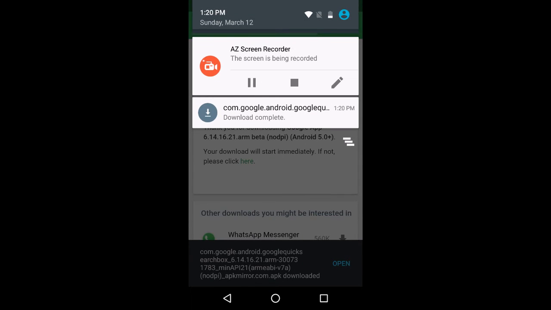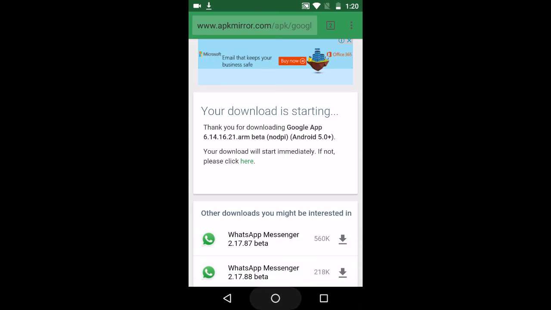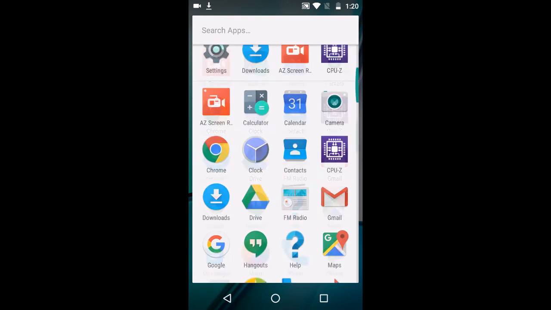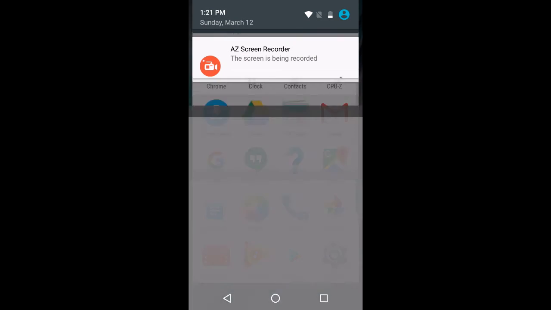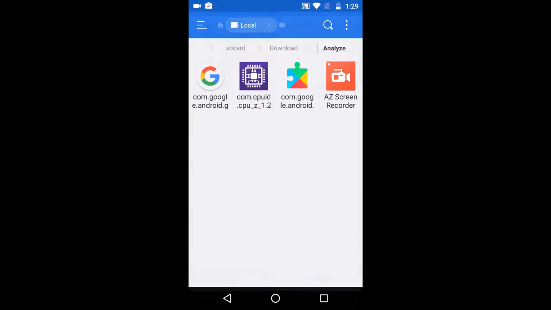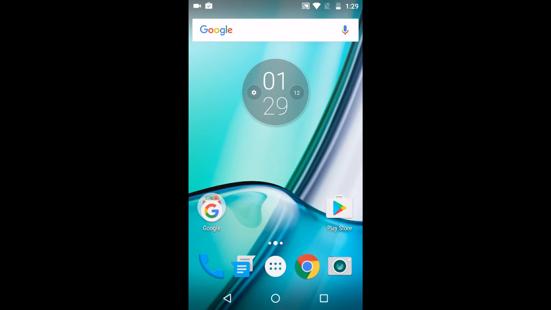Okay, people, my Google app is downloaded. Now, the first thing what I'm going to do is I'm just going to update the Google app. I just go and tap on install and update this Google Play. Done. I do not do anything right now.